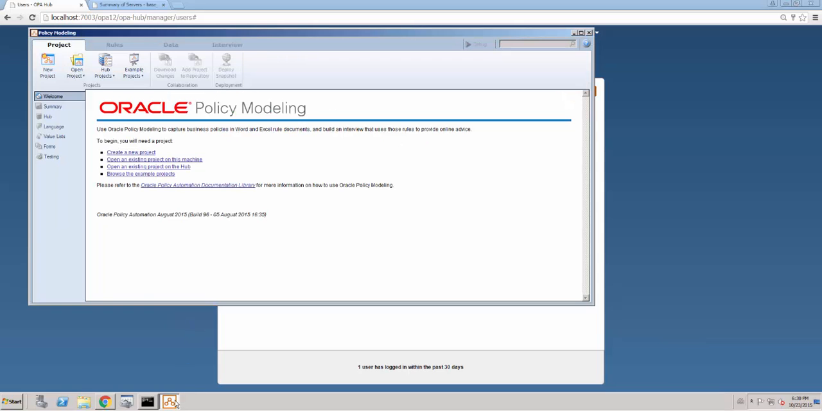What else has changed? Well, the Oracle Policy Modeling Windows client has had a bit of a lookover in order to take into account the ability to pull and push items from your hub, as well as changing how we access things like the properties file, languages, and so on.